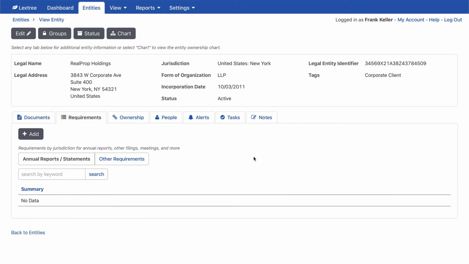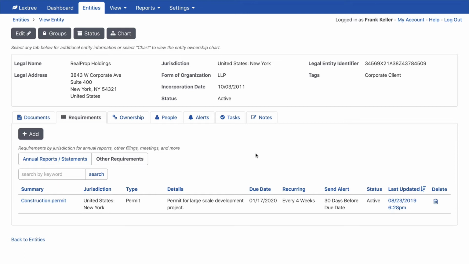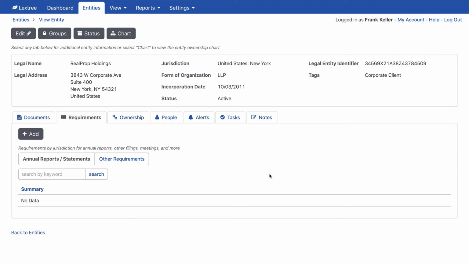Now in the requirements area, we have the ability to set up annual reports or statements, as well as any other requirement. So as I mentioned earlier, in this construction permit, we have this New York permit. This is a permit for some construction project. Notice it is recurring, and we get an alert every 30 days before it happens. And so we can set up requirements with that recurring frequency. So let's set up an example.